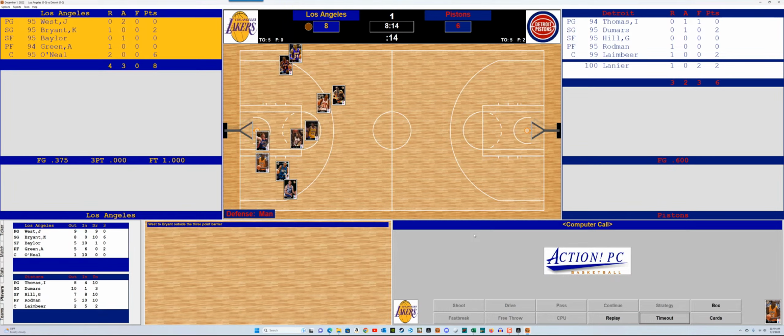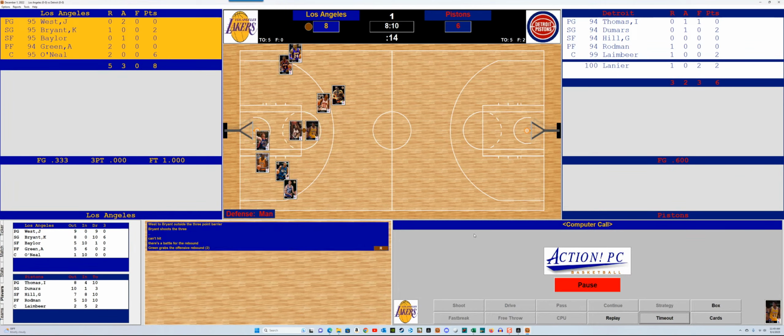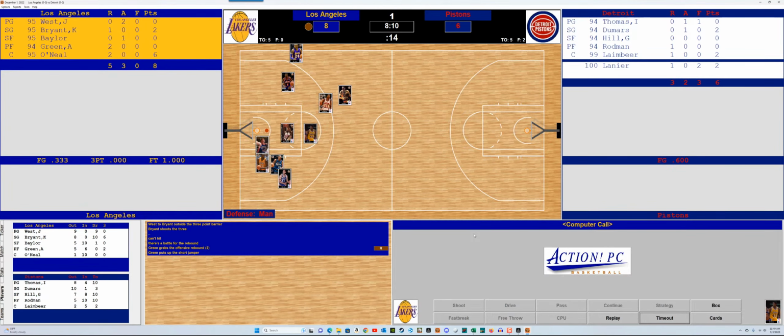O'Neal's got it. Three-pointer from Bryant, misses it. Can't hit it, battle. Green grabs it. AC Green got that one. Puts up the short jumper, and nothing but net.